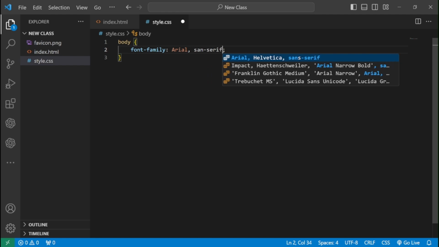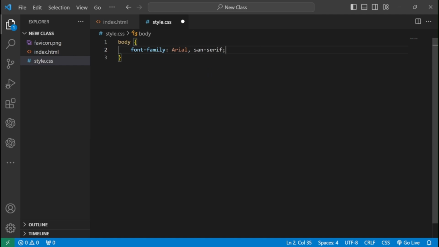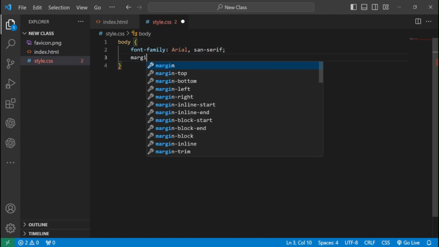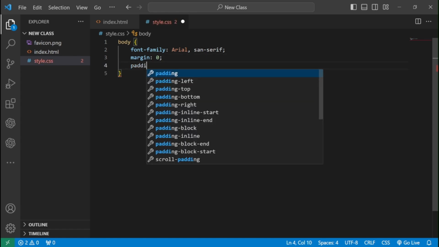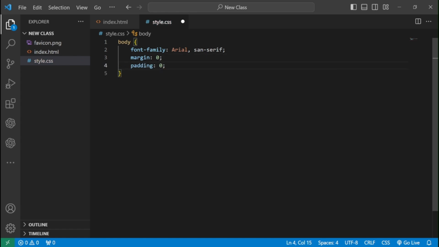And what we did here is that, let's assume your browser doesn't support the Arial font family, then it will just apply the sans serif font family, instead of just applying the default font family of that browser. And the next thing is to remove our margin. Let's remove it with 0, and for our padding, let's also remove it with 0. And we are done with the body tag.